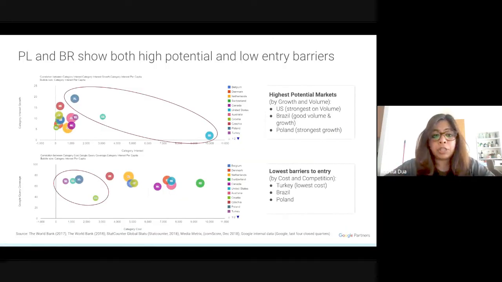And this is essentially what the graph looks like once you put all the weights in. So in this particular example, if you look at the first graph, you would see that your high potential markets could be US, Brazil, and Poland. Now, US has the highest category interest, which of course makes it a very lucrative option. But if you look at Brazil, it's fairly good on category interest and fairly good on category interest growth as well, which also makes Brazil a very lucrative option.